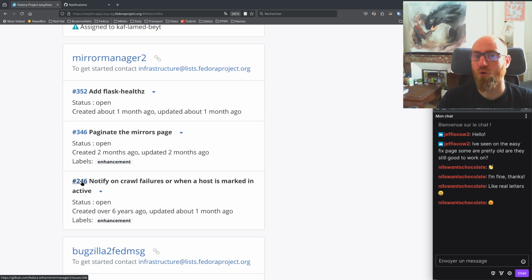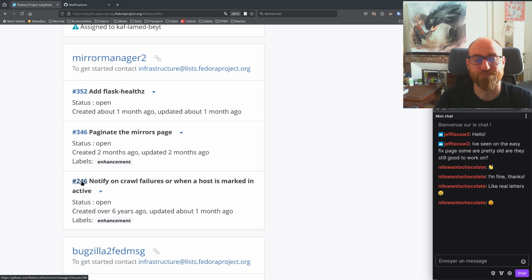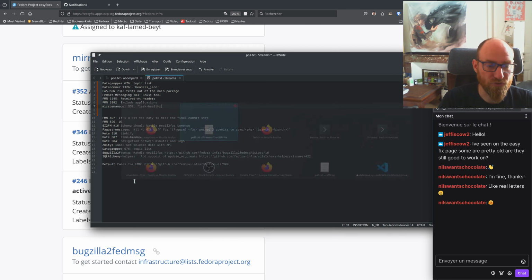And we know who a mirror belongs to because the mirrors are assigned to a user, the one that created them in Mirror Manager. So we know who to notify, and then they could get notifications from that from FMN. So all the pieces are already in place. We just need to create a small piece and link it with the rest. So Mirror Manager 246.